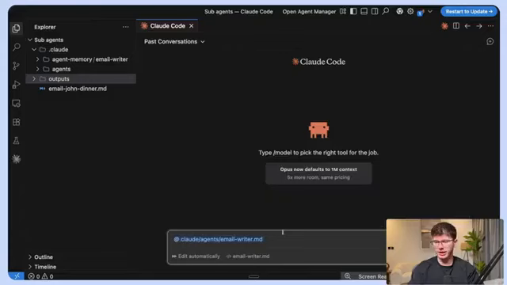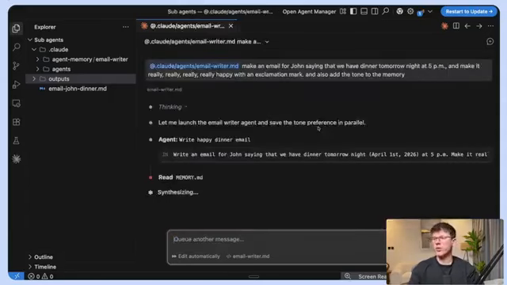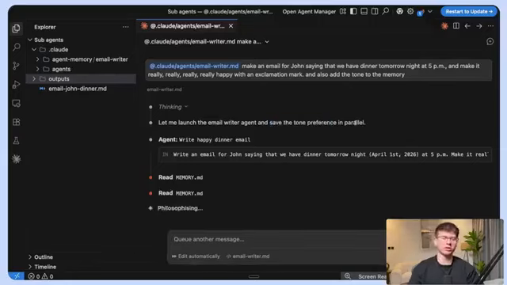That's fine. I can paste this right here, which says make an email for John saying that we have dinner tonight or tomorrow night at 5 p.m. and make it really, really happy with an exclamation mark. Also add the tone to the memory. And I can press go. And so now what it does is going to launch the email, right? To actually make the email that we asked it, but it's also going to save the tone preference in parallel. So at the same time, write the email and save the tone into the memory itself.